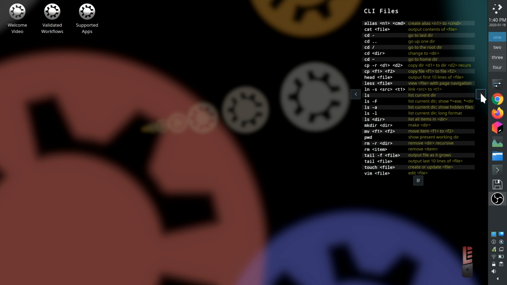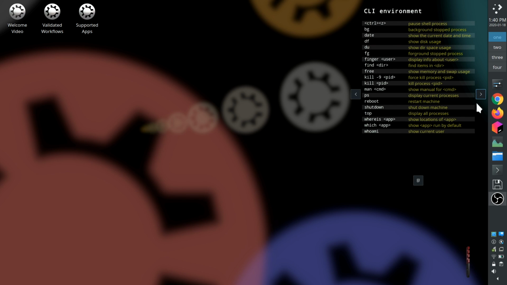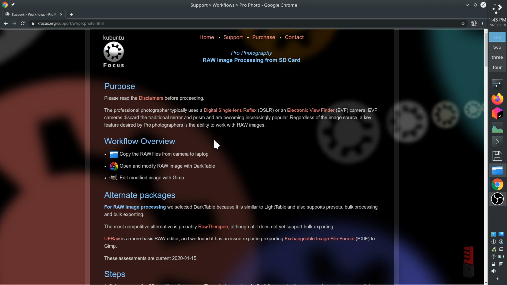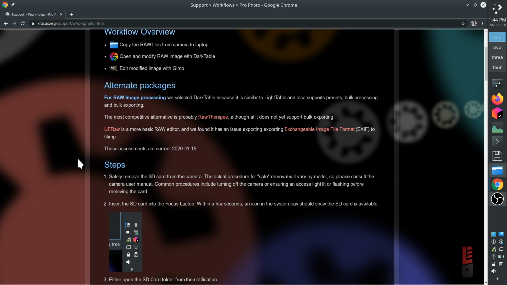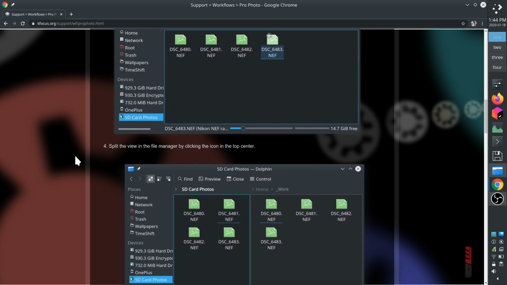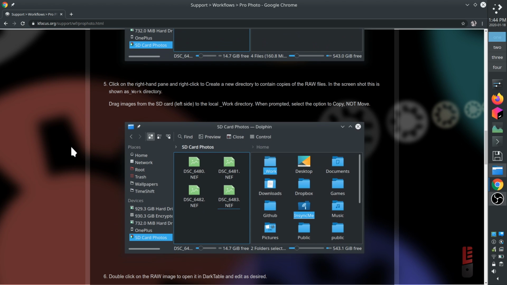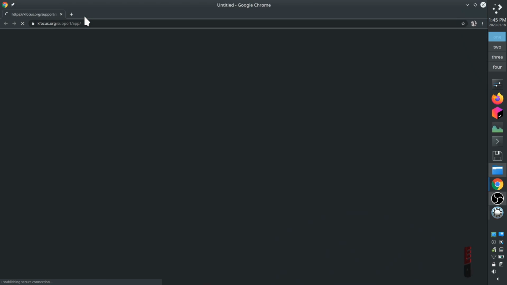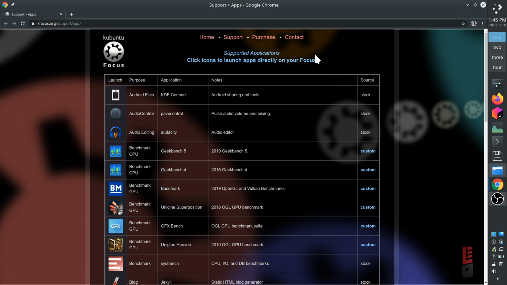The Kubuntu Focus team has also done a remarkable job so far in writing some workflow guides for gaming, pro photography, and printing, and they plan to finish all of the others that you see here by the end of February. This is a really nice touch, and I appreciate when companies go beyond just selling hardware and try to educate people as well. There's also a desktop link here to supported apps that are pre-installed, and you can launch those directly on the Focus by clicking the app icon on the page.